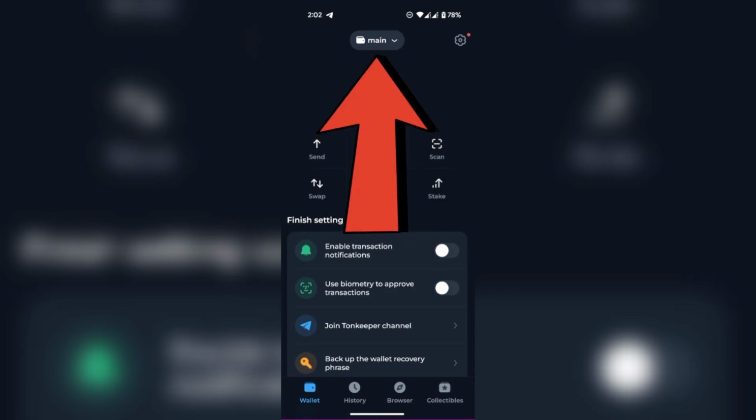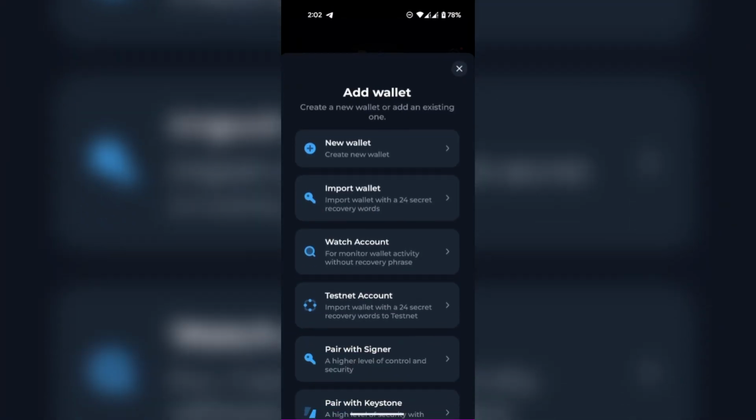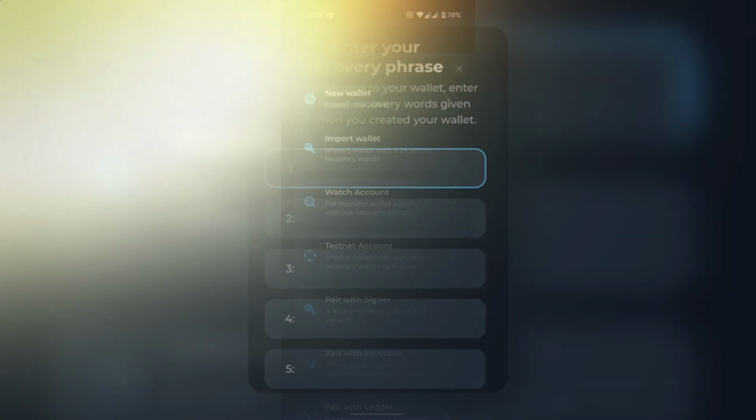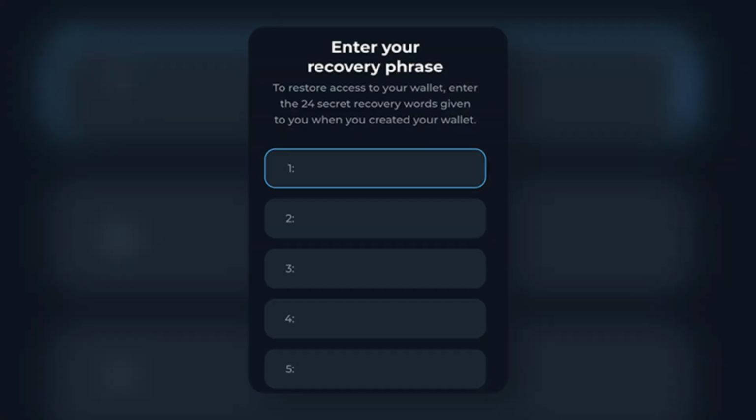Once you have done that, now you have to go ahead and create your testnet wallet. To do that, click here and then click on add wallet. From here, click on testnet account. So now on this page, you have to put your recovery phrase.